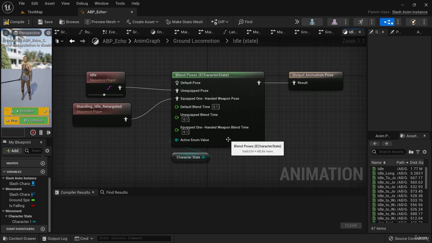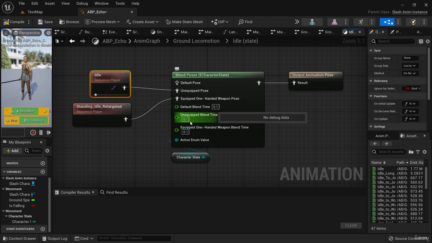Now notice we have an unequipped blend time and an equipped one-handed weapon blend time. This seems to imply that when we're changing into one of the other poses, then there's a blend involved. We don't just snap into that other pose, we smoothly blend into it. And this time is a measure of how smoothly we blend from one pose to another. How long does it take for that blend to happen? So we can experiment with different values here.